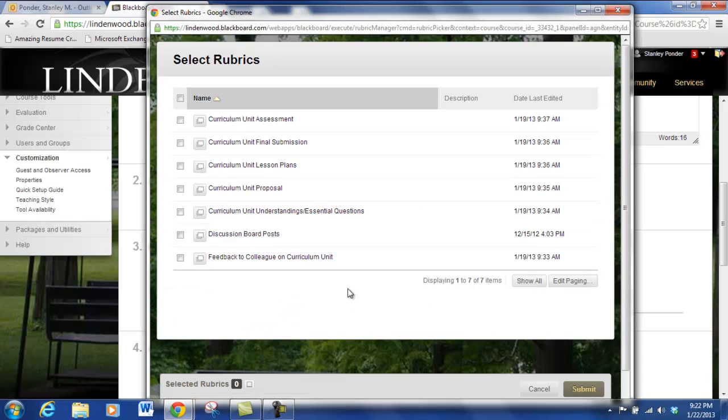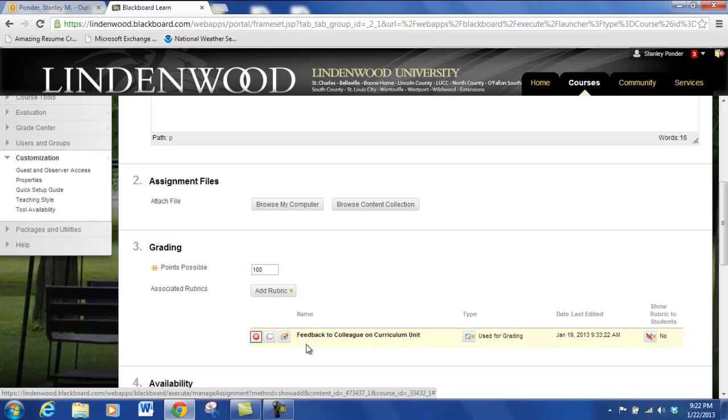I'll hit select rubric, and I've got all my rubrics in there. I'll choose which one I want to use and I'll hit submit. And when I hit submit, the default is that it's a type used for grading. And then this is what I usually change. Show rubric to students. The default is no. You've got two yes choices here. You've got yes with rubric scores and yes without rubric scores.